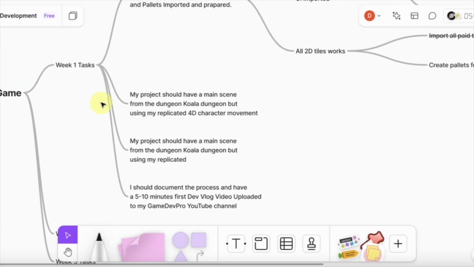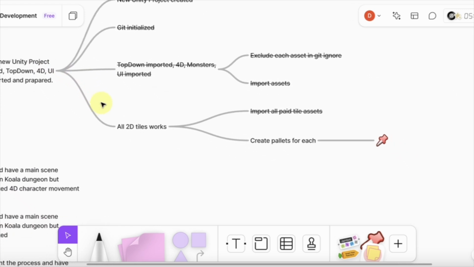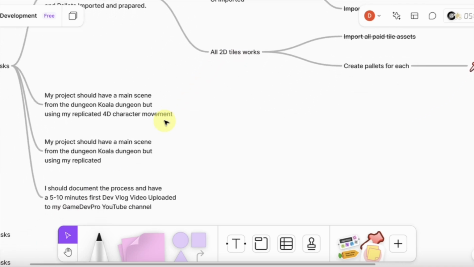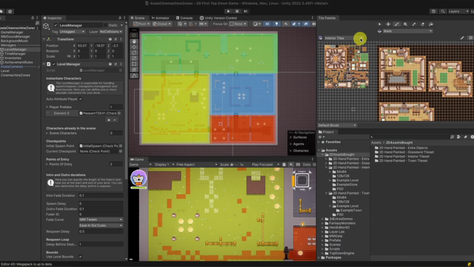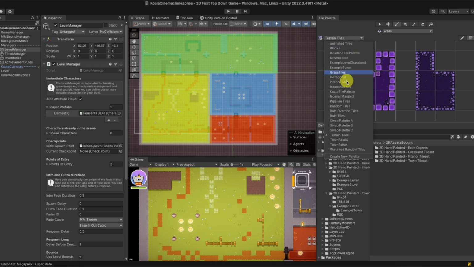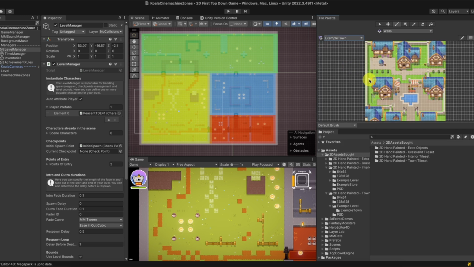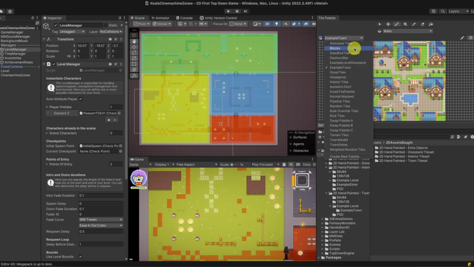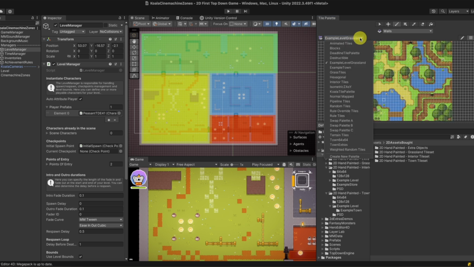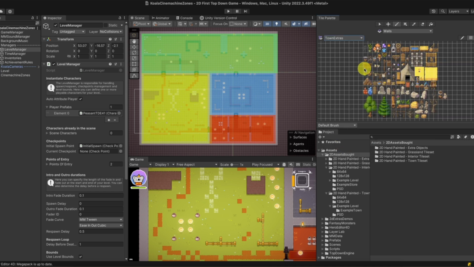I've also created a task list of the things I would like to do: import the things, make them work together, exclude each asset, of course, everything that I just showed to you. And I've also created tile palettes from all the tile sets I own, which is something very important for me because I would like to have everything prepared when I start managing and creating my levels and everything I have. So here I have a town example, which I'm probably going to use for the first videos. I have some forests, I have some stores, some extra items that I own that I'll be using to beautify things.